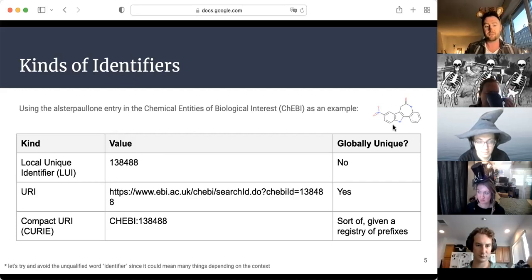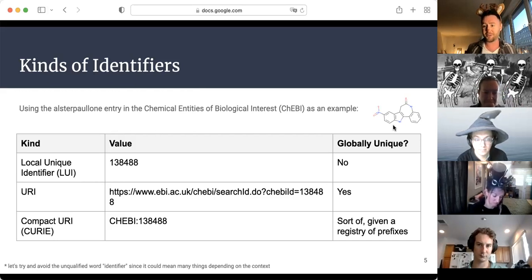And then there's also another alternate representation of a URI, which is called a compact URI, or a CURIE. And you can see you just basically replace the first part with Kibi, which is the prefix. And if you want to ask, is this globally unique? The answer is kind of no, but also kind of yes, depending on what you consider the globe. So let's try and avoid using just the word identifier. Let's try and prefix everything, no pun intended, sorry, with a qualifier.